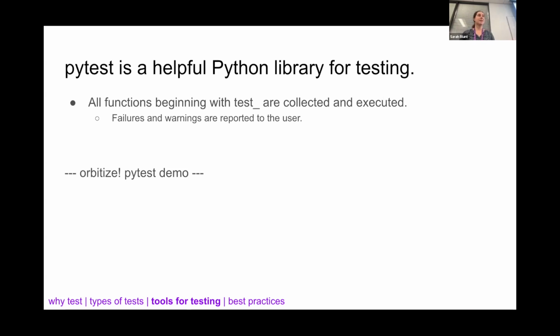It's very simple. The whole functionality of PyTest is to collect all functions beginning with test underscore in files called test_.py, and then execute all of them, and then report failures and warnings to the user. This might be familiar to all of you, because we had you run PyTest in order to check that your Astro setup was working. So you ran the PyTest suite for Orbitize. I'll show you what that looks like.